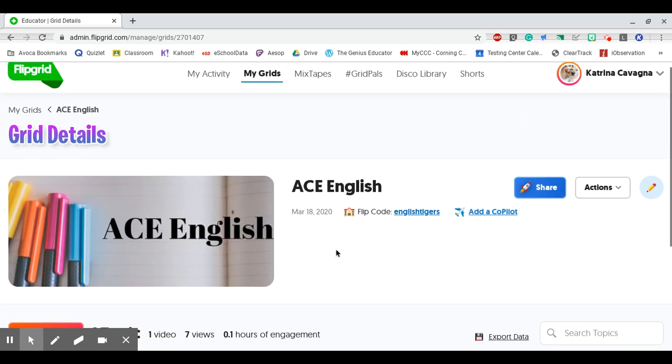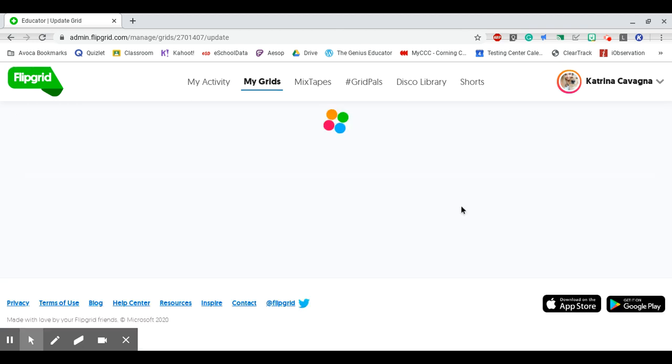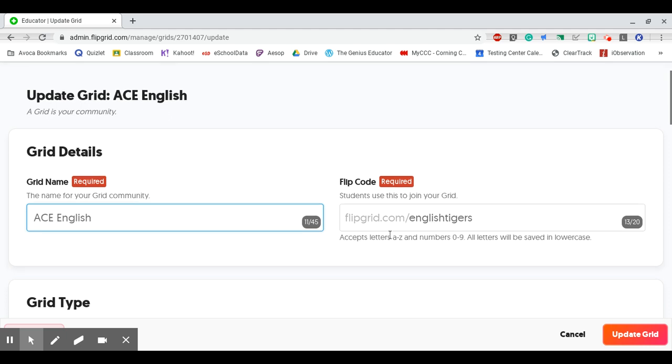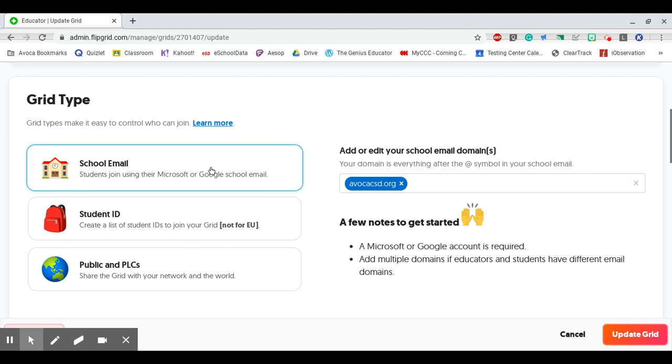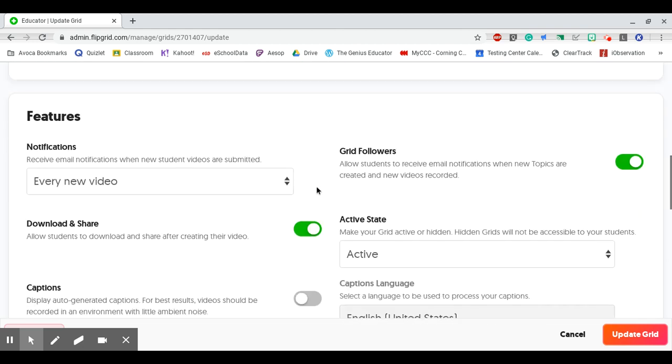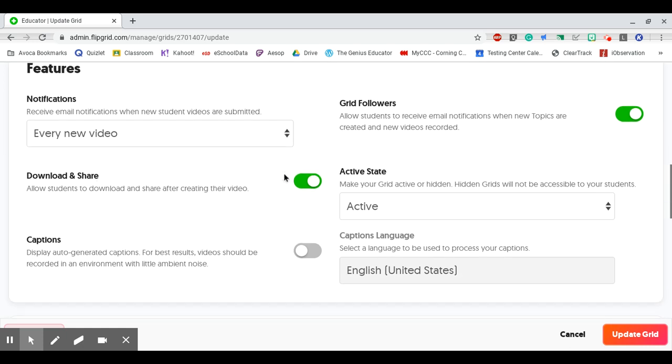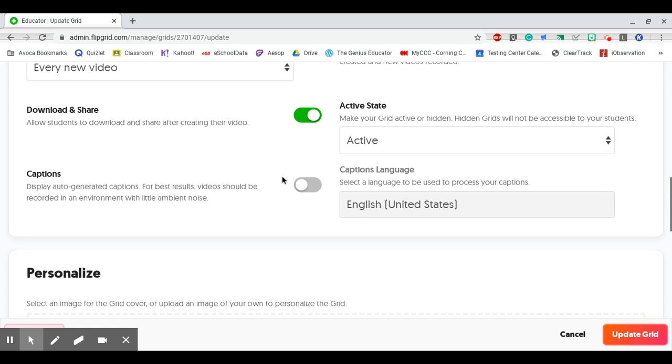Originally, when you make a grid, it pops up, and it's going to be pretty empty. So you're going to go over here and hit Edit Grid. You're going to want to change your grid name to whatever you want it to be. I changed the flip code so that way it's easy for kids to get on. Then I made it so that the grid type was through their school email to make it easier. Right now I have notifications set so that I receive an email every time a new student submits a video. That's probably going to drive me crazy. I may be changing that later, but that's just something to keep in mind.